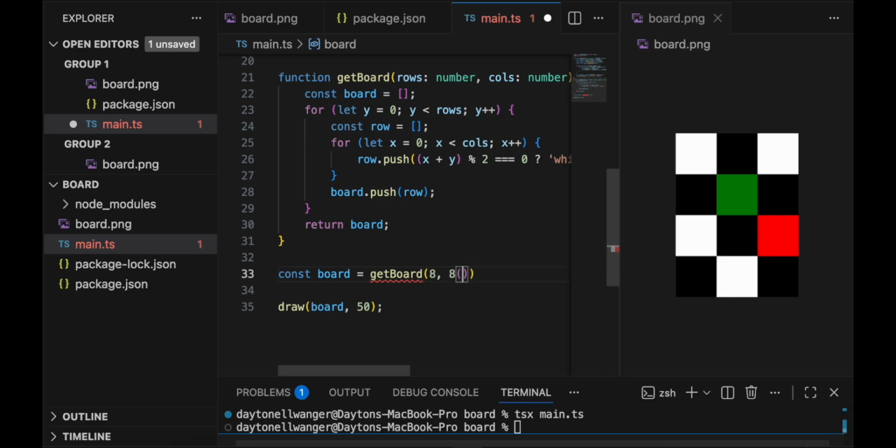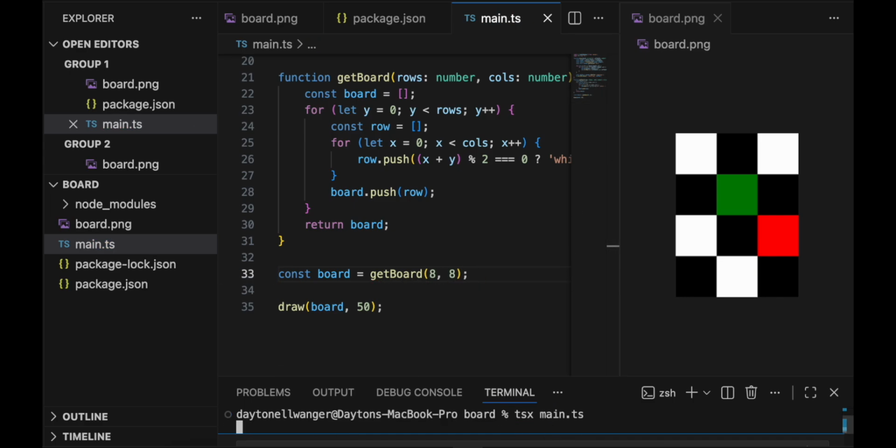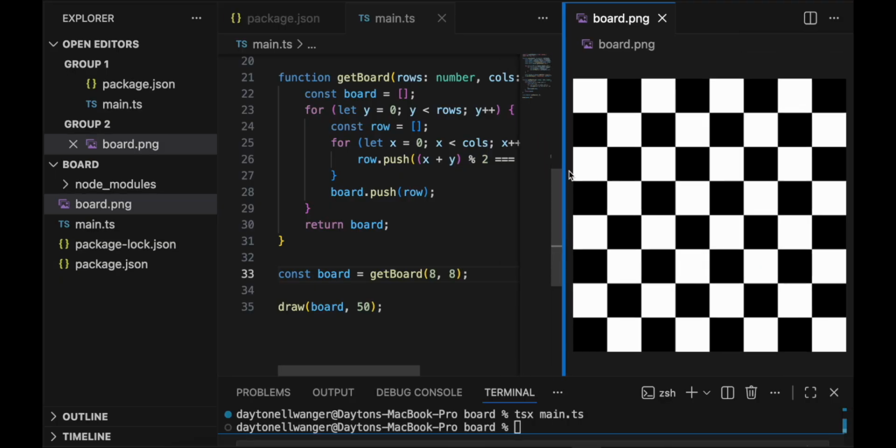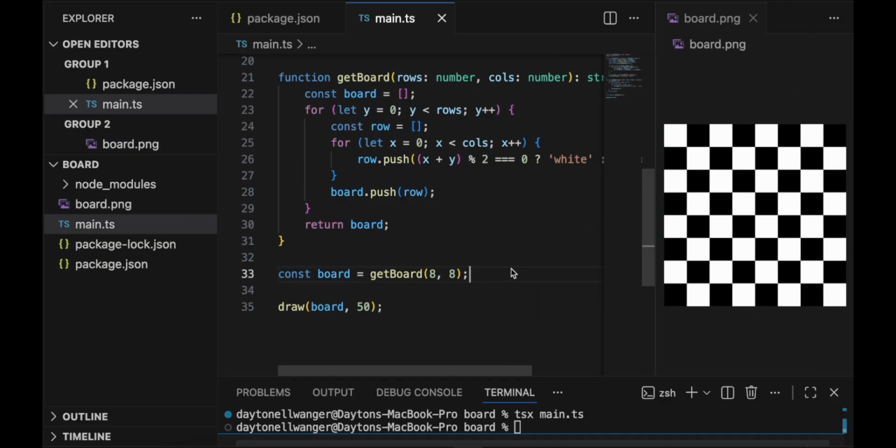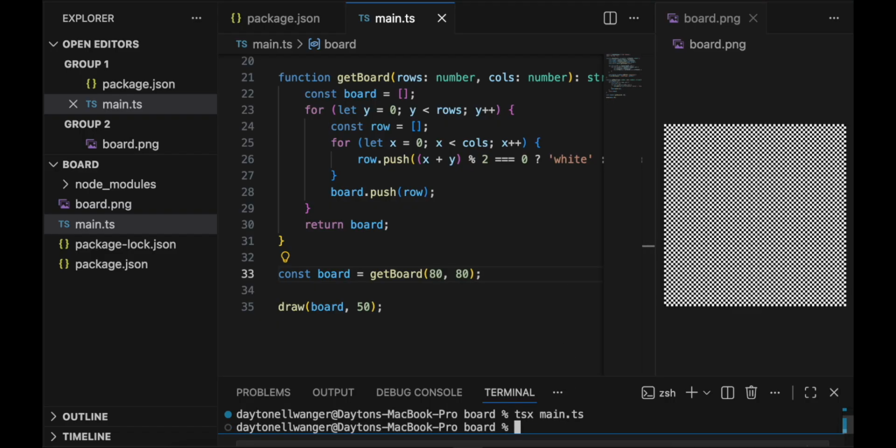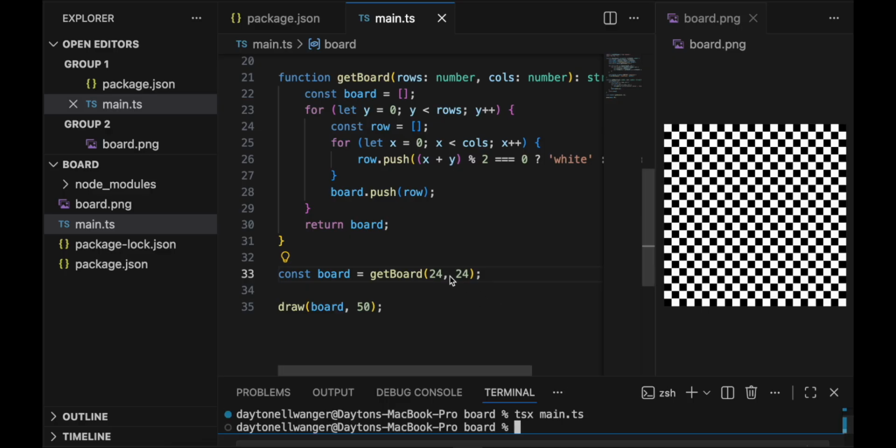So let's get an 8x8 board. Let's see if this works. Awesome. And the great thing about constructing this programmatically is that we can do any dimensions we want. I can create an 80x80 board, and it's not any more difficult than creating an 8x8 board. Put whatever number you want here. I think the 8x8 looks good though, so let's stick with that for now.